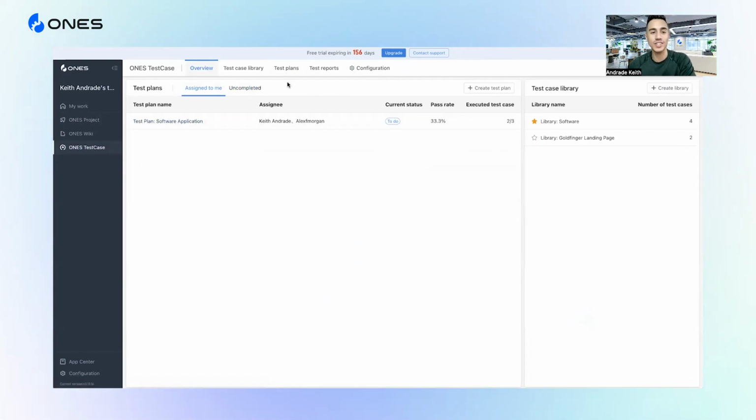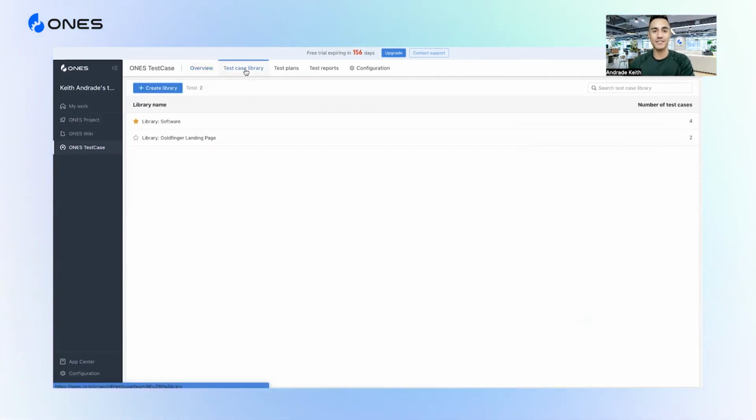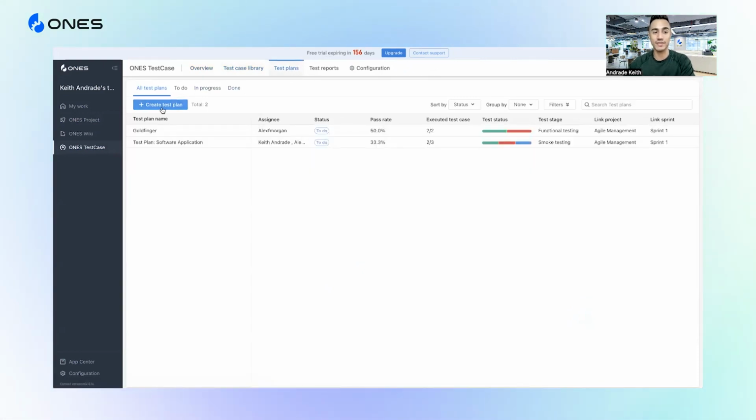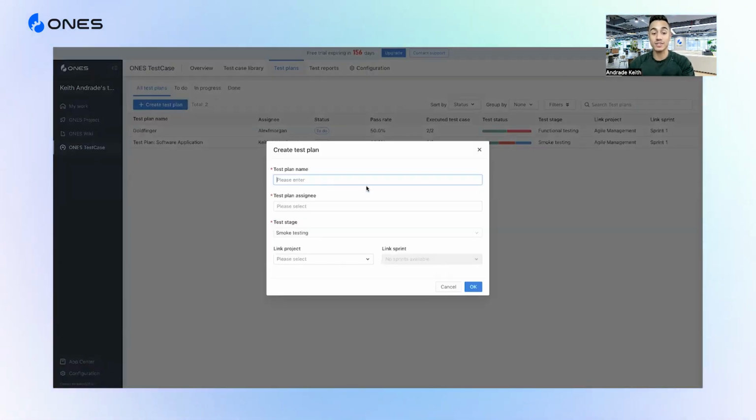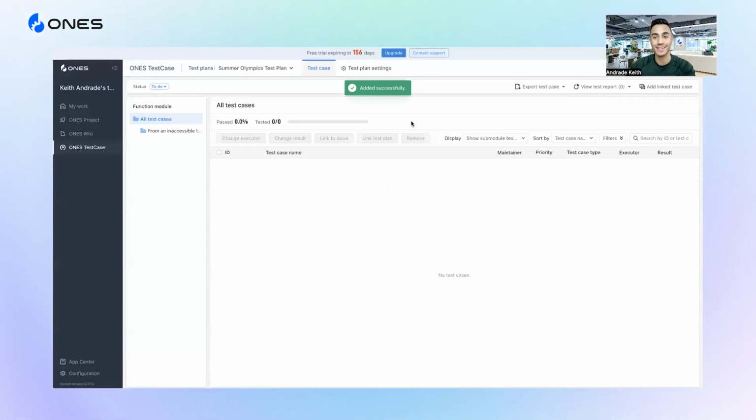So what we'll want to check here is maybe instead of having to create a new test plan with different items, let's just create Summer Olympics test plan. And let's assign it to myself. This is starting to look kind of familiar. Let's call it functional testing. And let's link it to the Summer Olympics project. And let's link it to Sprint 1. Great. So now it's time to start testing things.